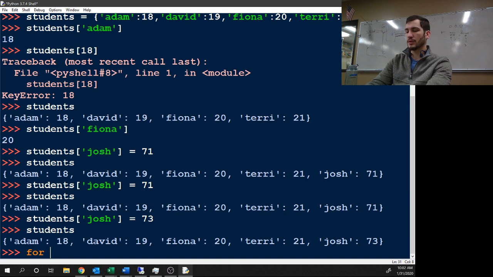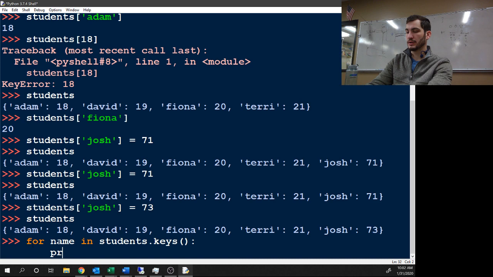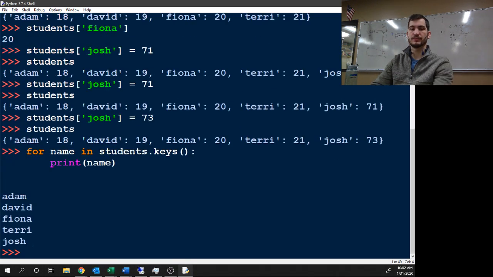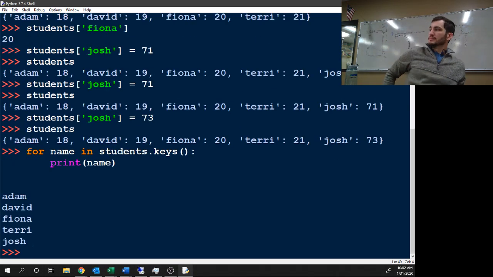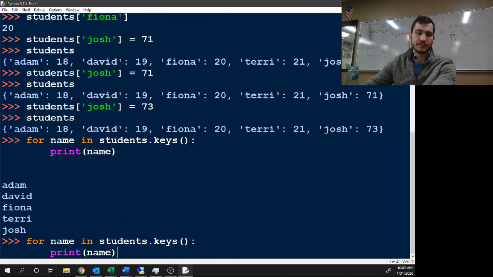So for name in students.keys, print name. So again, just displaying the people in the name or in the list. I can do the same thing with ages. Yep, values.